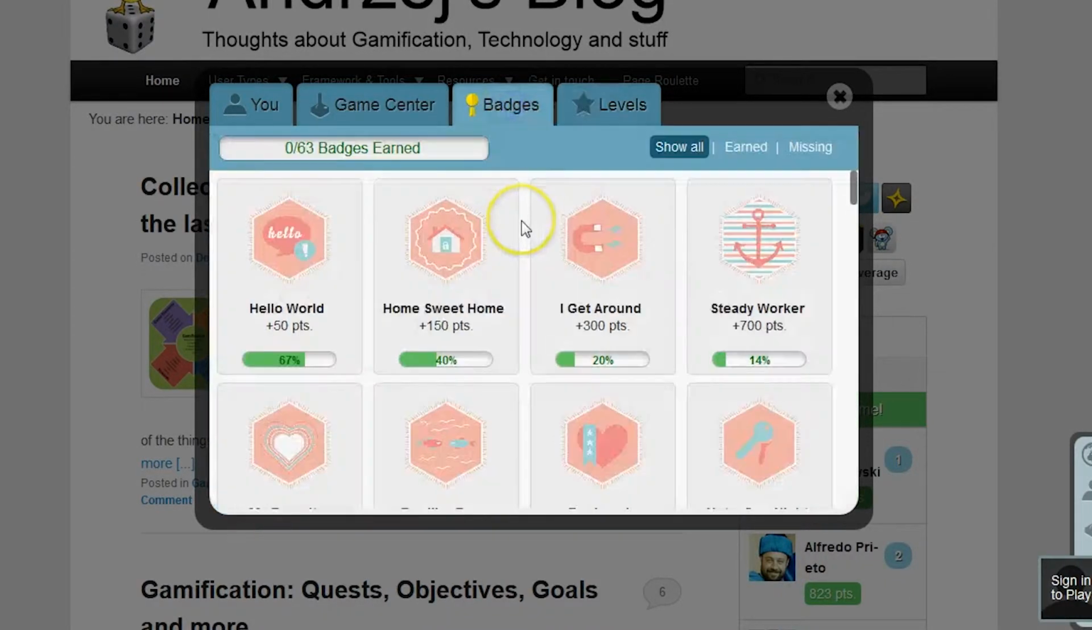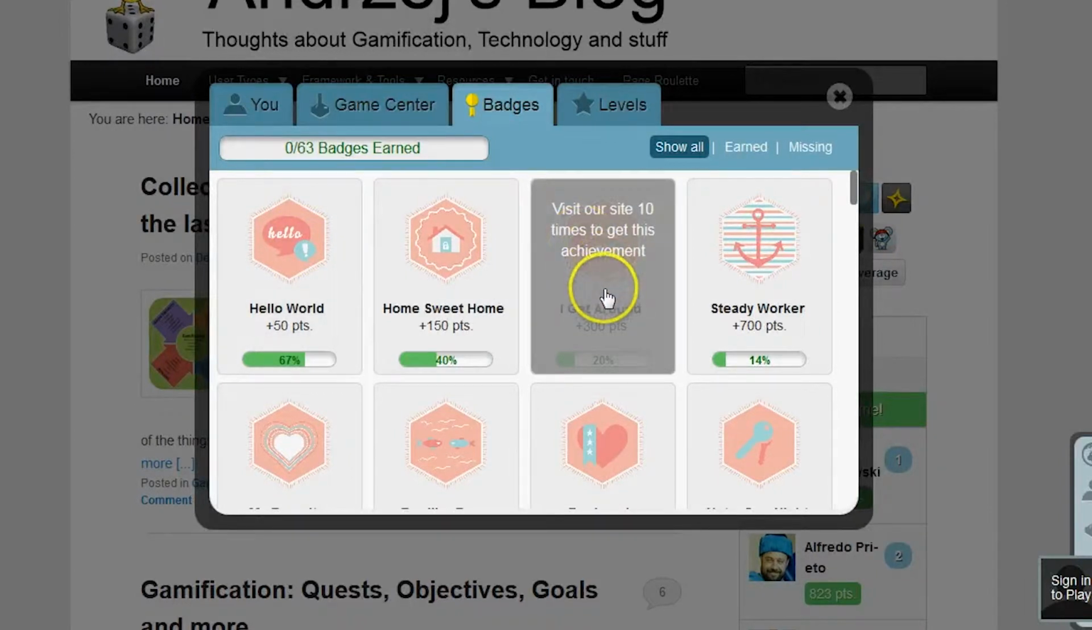Now, if we go over to the Badges tab, this will show us the different sort of achievements that we can earn for doing actions like reading a certain number of articles, or watching a certain number of their videos, sharing their links on Twitter. If you click one, it'll give you instructions about how you can earn it. This one, you have to visit the site 10 times, and we've done it twice. So you can see that we are 20% of the way there.